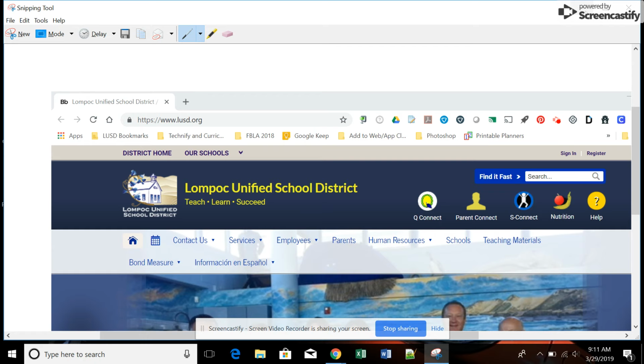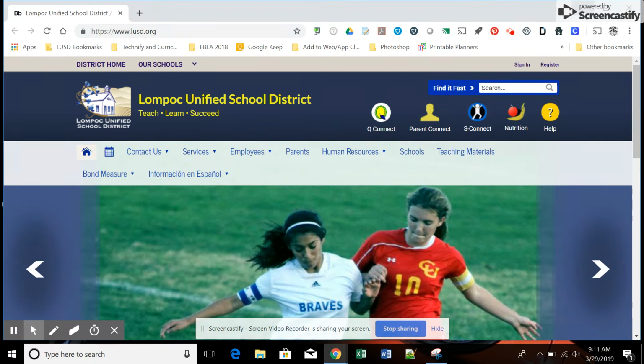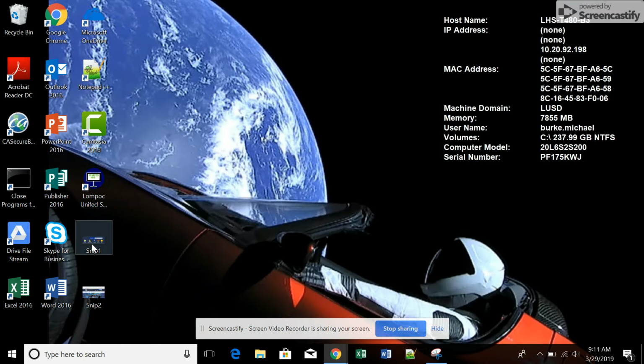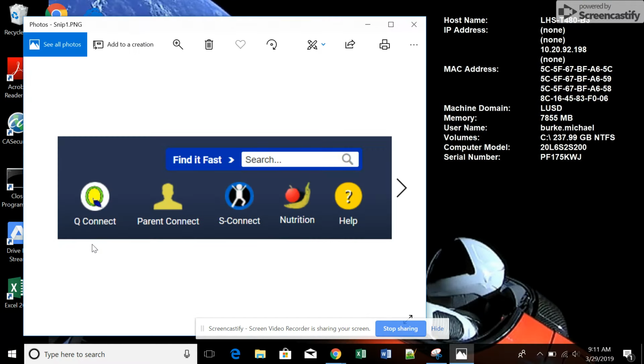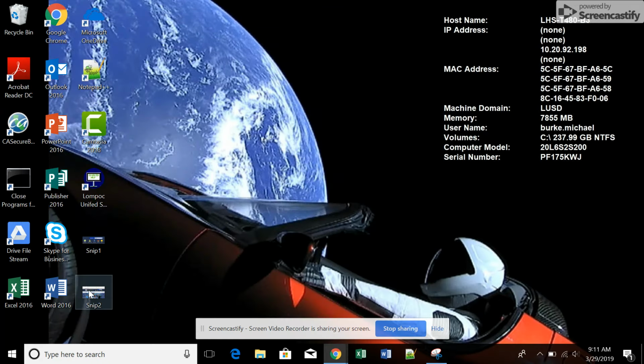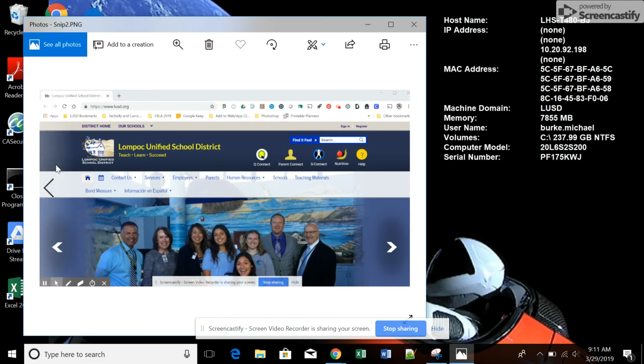All right, so that's how you use a snipping tool. Let me show you how it looks when you're done. This is snip 1, and I'm going to open that file, and there's the picture. Exactly what we did. Snip 2 should include everything, including the tab up here, which I wanted to make sure I got.